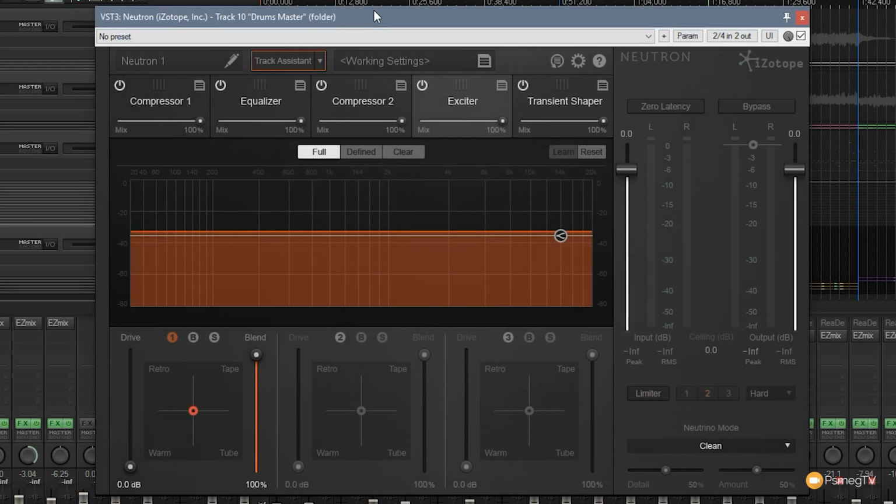So as we've seen, the presets are a great starting point. You can use those any way you want to, but what I think is probably the best selling point of this particular plugin, and that's the track assistant.